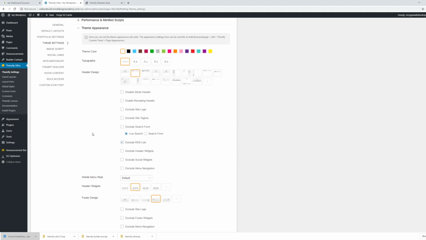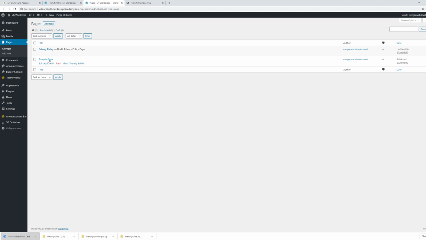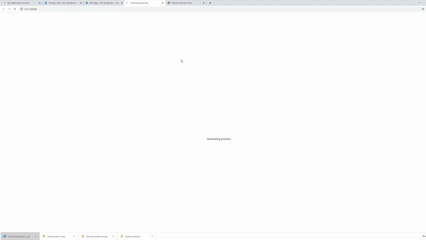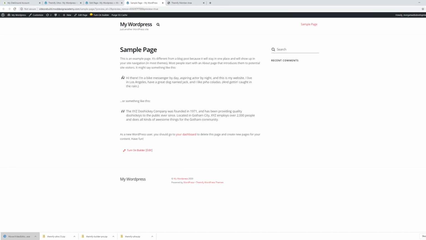There's quite a few different options here, and the best way to see what's going on is to actually look at a page. So I'm going to navigate over to the sample page that comes default, and we'll take a look at what it looks like. Let's take a preview. Okay, here's our sample page. This is just a really simple page that comes default with the WordPress installation.